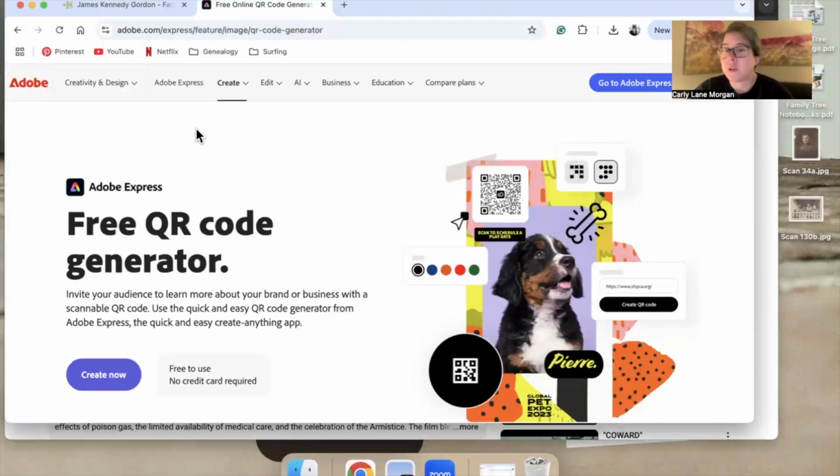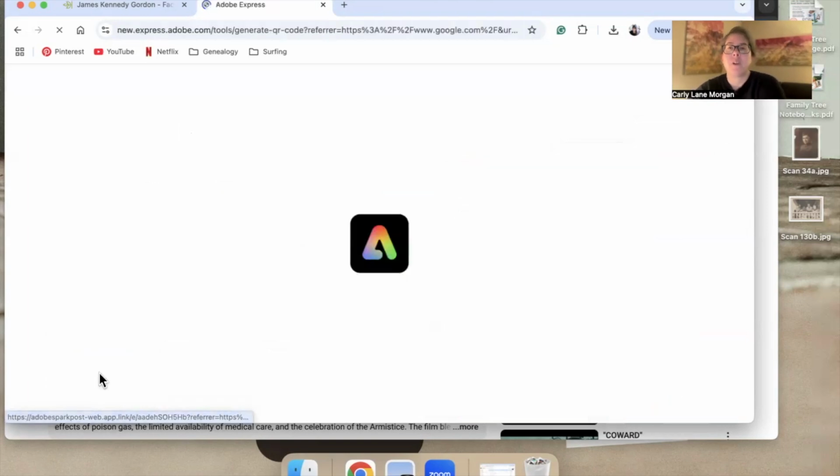It's not the only one out there. If you have a different QR code generator that you want to use, it's fine. I just prefer Adobe's. I'm going to hit create now. We're going to see if it's going to make me sign in, but hopefully it'll recognize that I should already be signed in this browser to Adobe. It just has to think for a second.